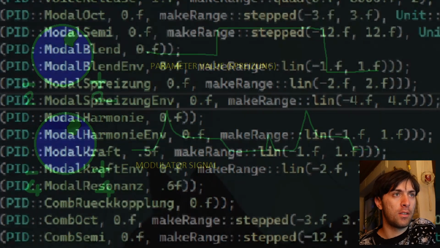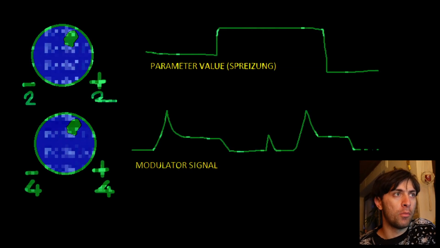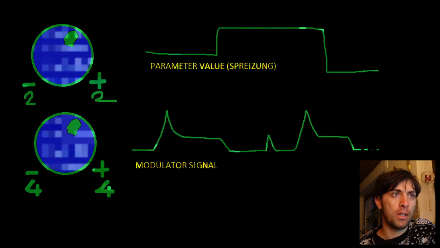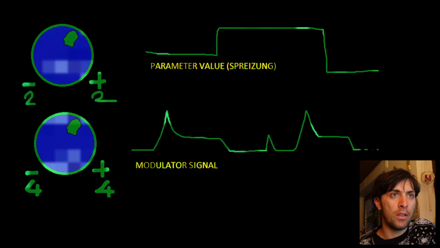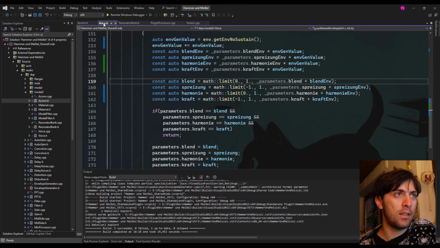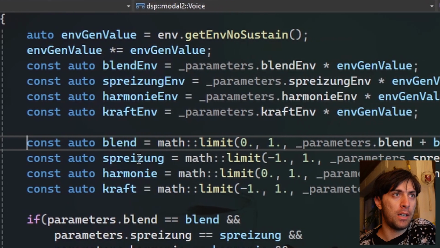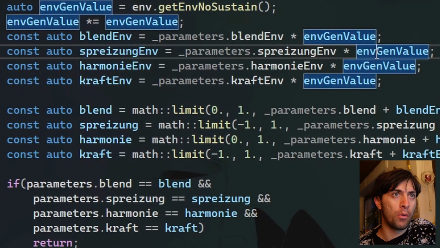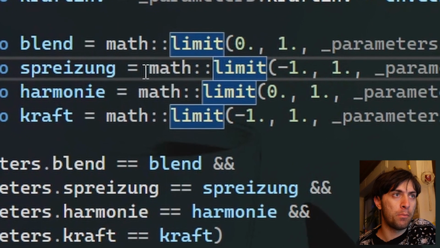That's basically because this parameter describes the depth of a modulator in regard to this parameter. So you can imagine if the Modalspreizung parameter is currently on -2, then you need to have a range of 4 to let the modulator go to the completely other side. This is my voice header, and this is currently the place where we can see how the parameters are being used in the actual modal filter. This is the part where I am adding the Modalspreizung parameter to the envelope value that is already gained with the envelope itself, and then it is limited back into range.